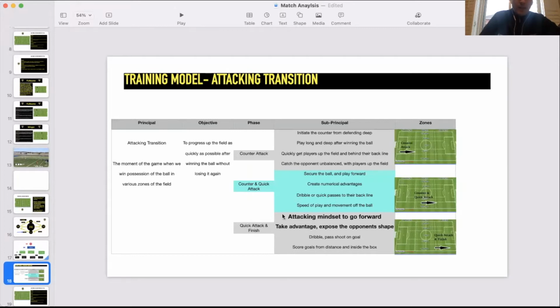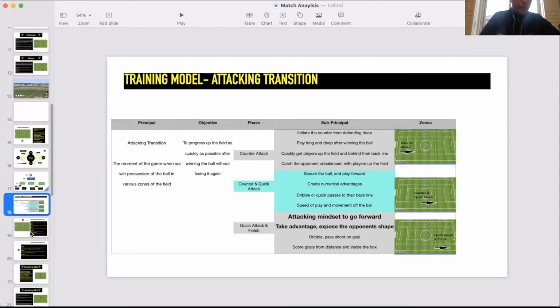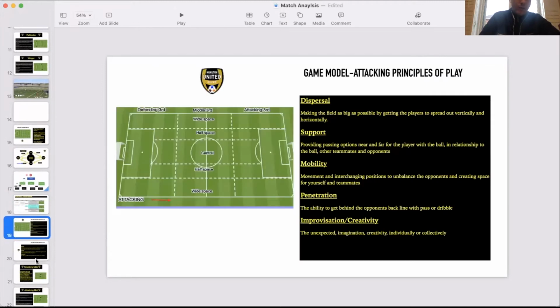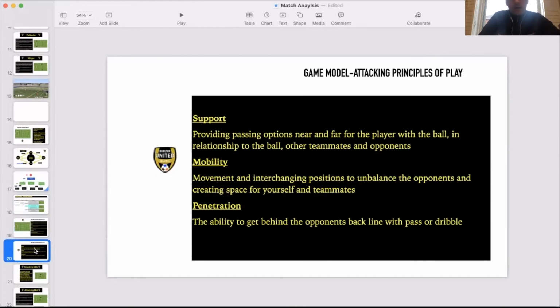With the attacking transition, with the training model, we want the attacking mindset to go forward and take advantage of the exposed opponent shape. And in this video here, it is exposed. And once again, the attacking principles of play, we're focused on the support, the mobility and penetration. Support is there. Is it proper? It needs to be adjusted a bit. The mobility of interchanging, there isn't really anything there, but it's the penetration. How do we get behind with the pass?